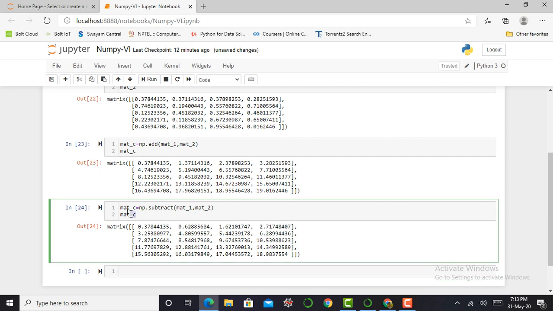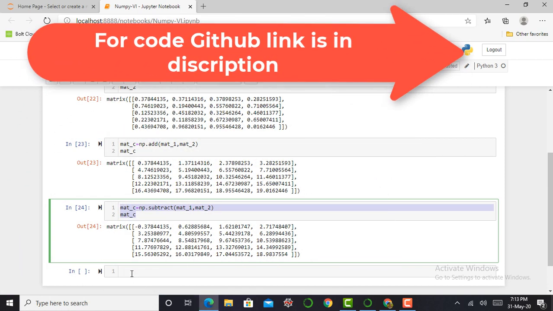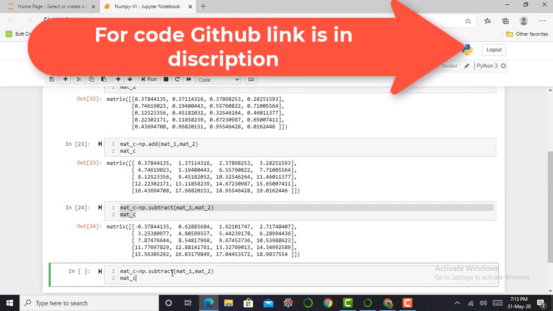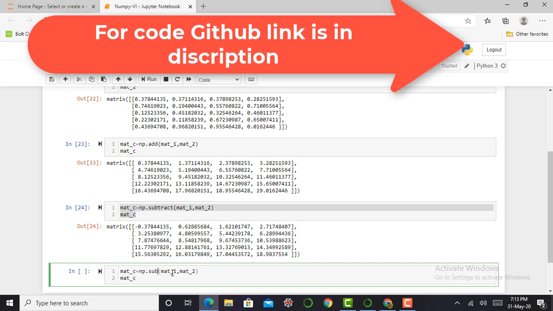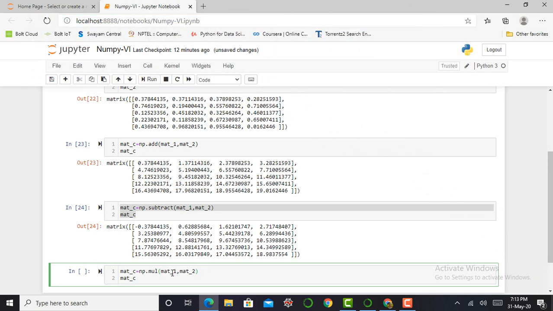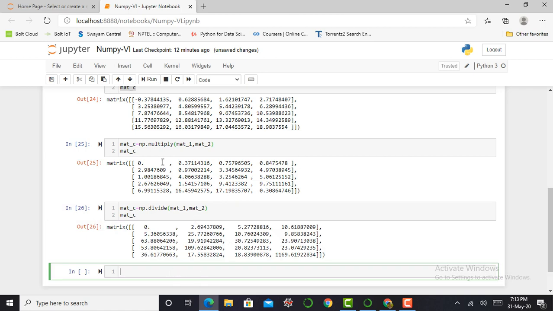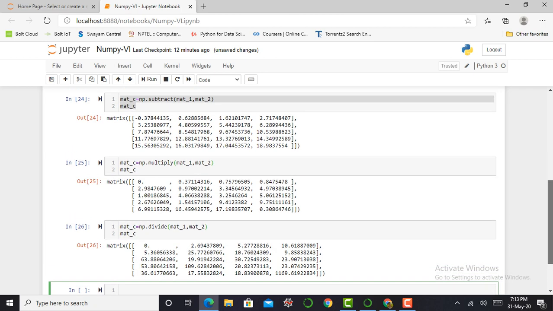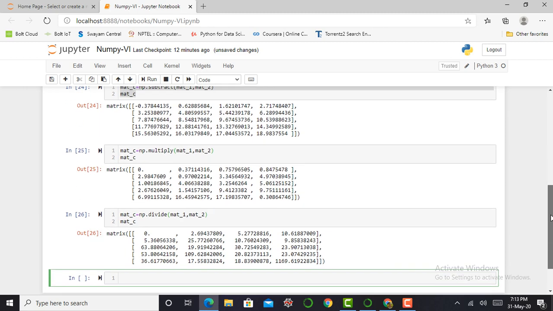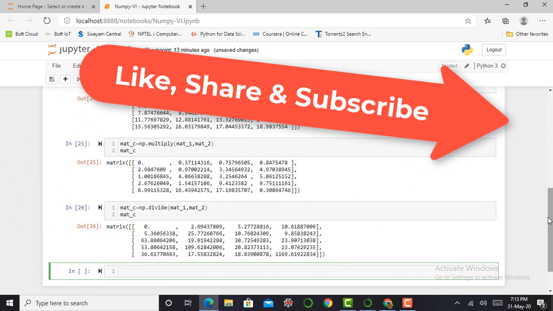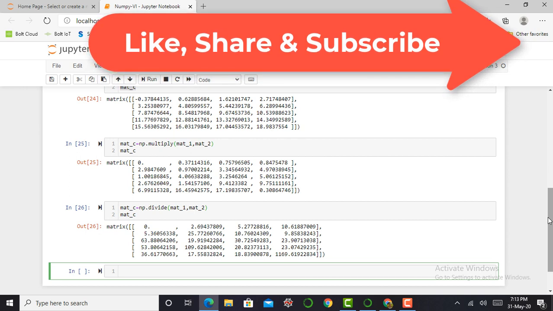I just copy this code and paste it below, and replacing subtract I can say multiply, and I can run it. Performing the same method and replacing subtract, you can say divide. So here you can see matrix addition, matrix subtraction, matrix multiplication, and matrix division. In these four commands, element-wise operation takes place.